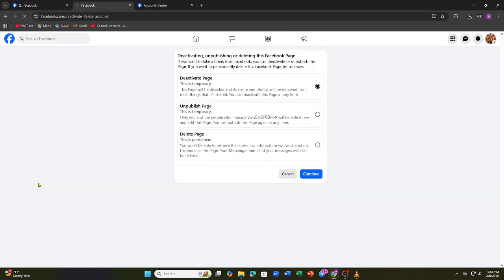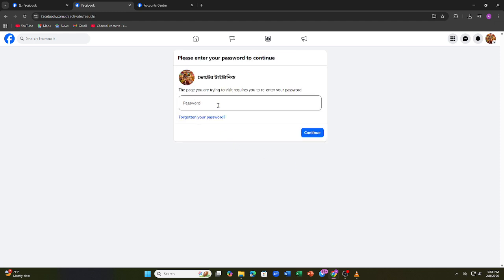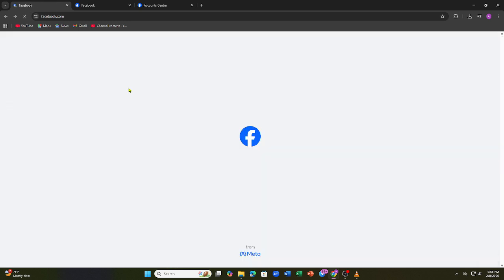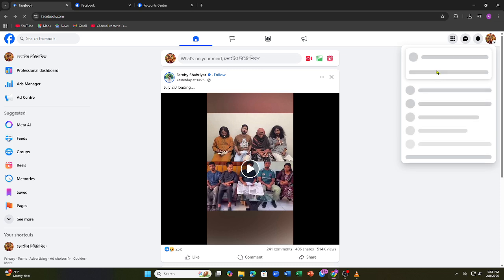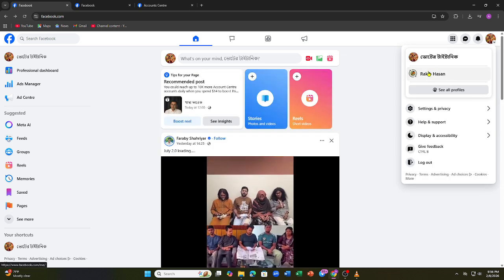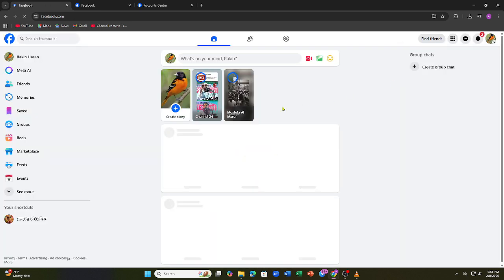Step 7, run a security checkup. Go to Security Checkup and complete all steps. Facebook will scan for risks and hidden access. Finally, if you suspect hacking, report it using facebook.com/hacked. Follow recovery steps carefully.